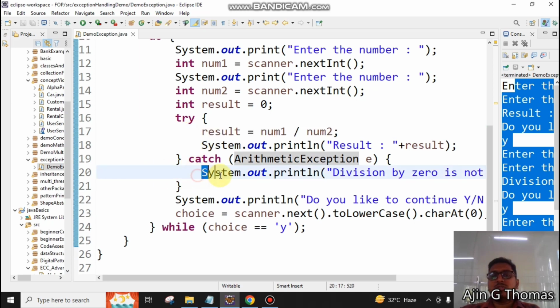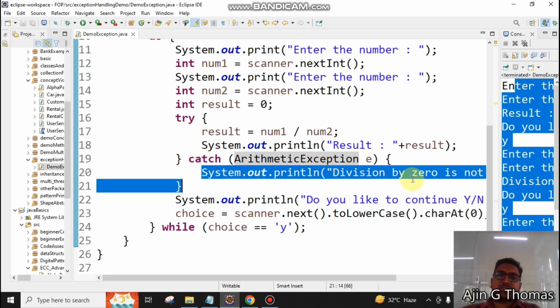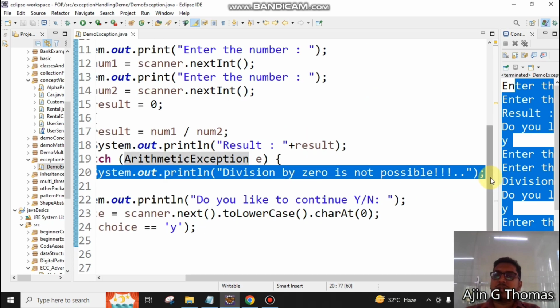So here we used just a message. Instead of the code getting terminated, we are using one message, so that message will print, then we will continue again. Based on the requirement, we can write anything in that catch block. Based on the requirement, we can do anything. Understanding what I am saying?